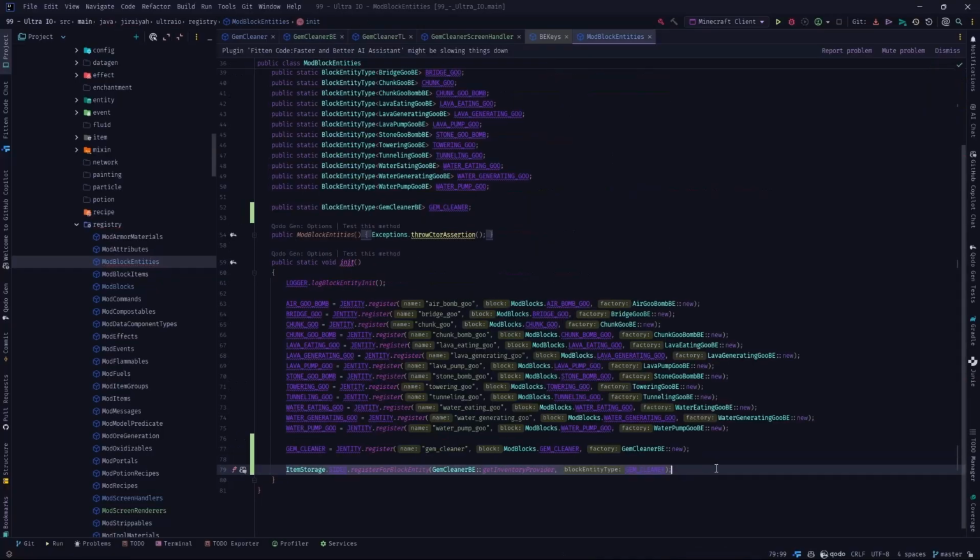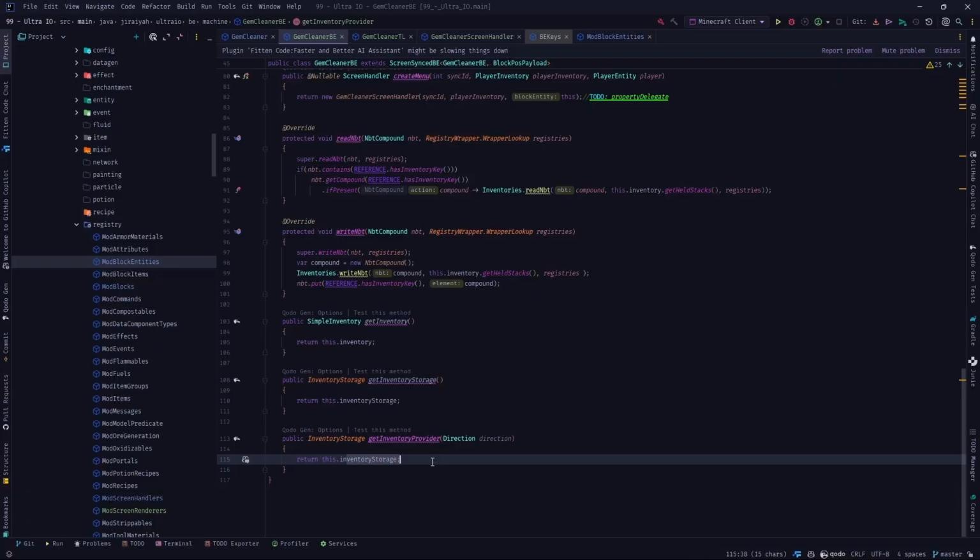Okay, keep in mind this line makes the block entity interactable with other things. If you don't want that, you don't need to have this. And of course, if you don't have this, then you don't need the InventoryStorage at all.